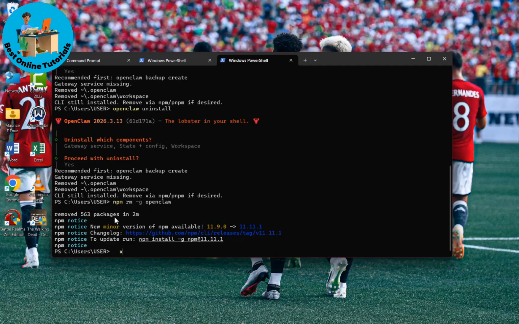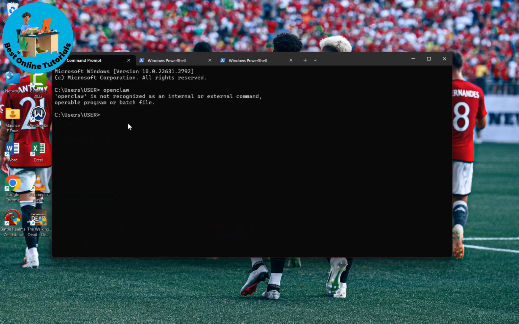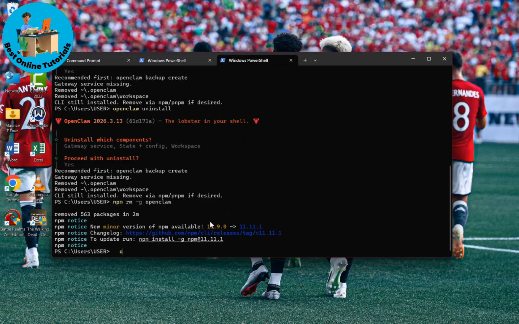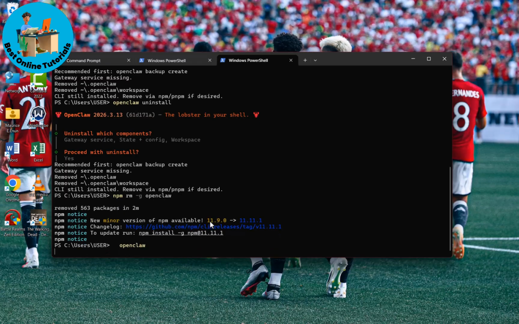It removed 563 packages. And now if you were to open up command prompt and type in something like OpenClaw, that's the OpenClaw, and then type in run, you'd find that it doesn't run, it doesn't work. There's no OpenClaw on your computer. I believe if you typed in OpenClaw again, it wouldn't bring up anything.